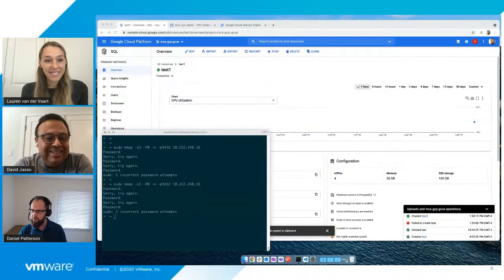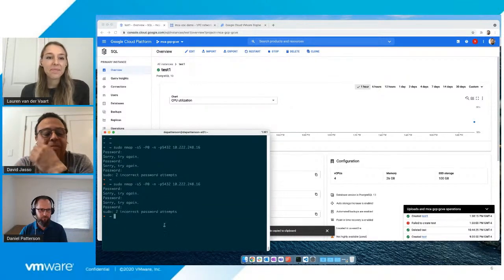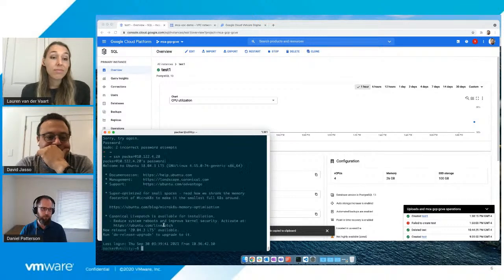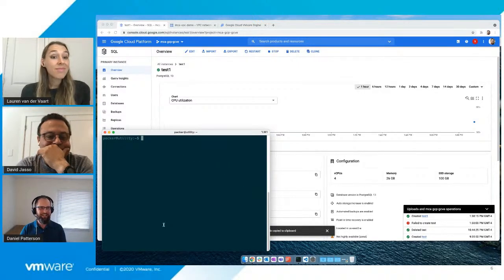Have caps lock on? Let's see. Usually the culprit. No, I don't. What? Oh, gotta SSH to the instance first. That was my local computer.